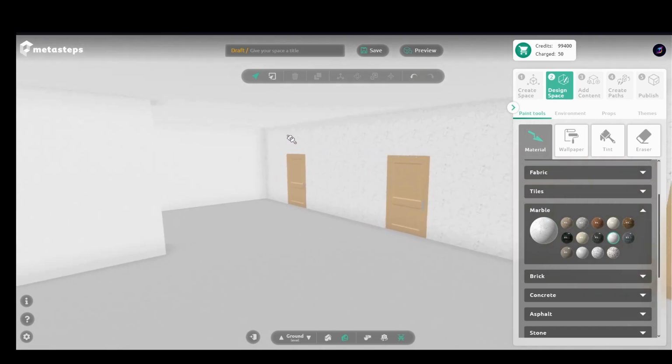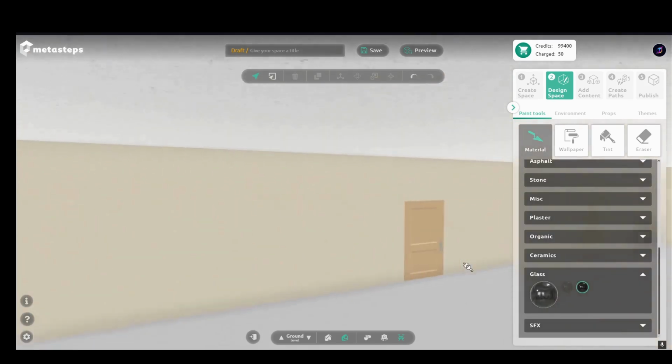Get creative, have fun, and when you are ready, go to step 3 to add content.